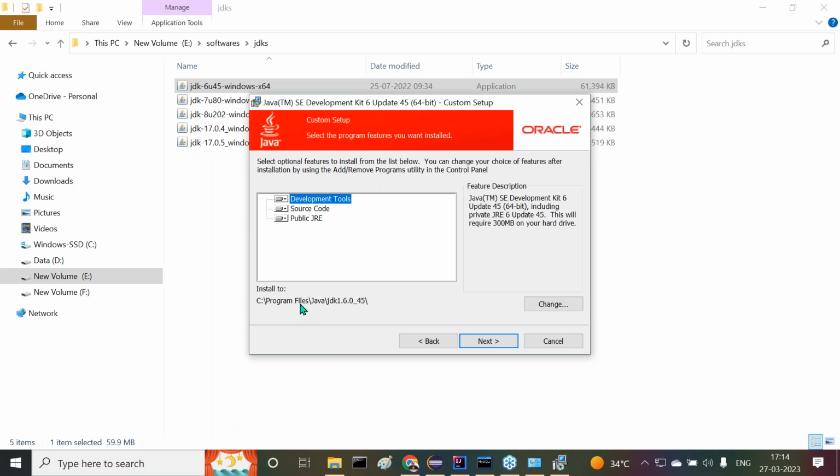Program files is giving more security, not allowing frequent updations. But I have to do some frequent updations in my system. That's why, because of that problem, I don't like to install my softwares under program files. I want to install my softwares directly under C drive. So I want to remove this program files. C, Java, JDK software, I want to install it.